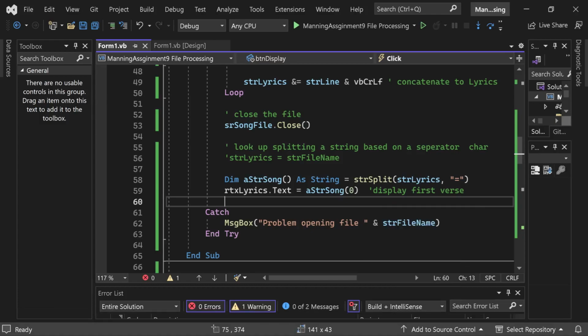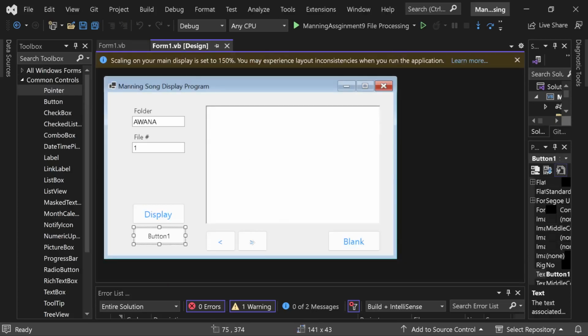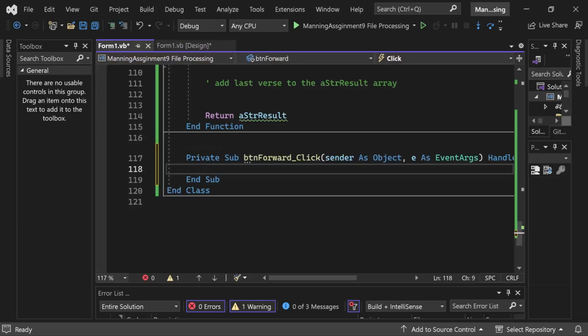All right, so let's go to the next thing. We would like, when we click on the next button, to actually display the next verse in our song. So let's write the code for that, double-clicking on that. I gave it a name, forward click, so now I get a decent-looking subroutine. And what I want to do there is display the next verse of the current song.